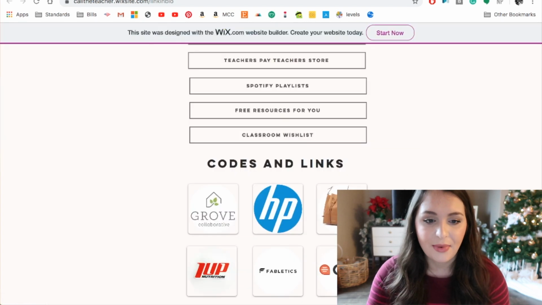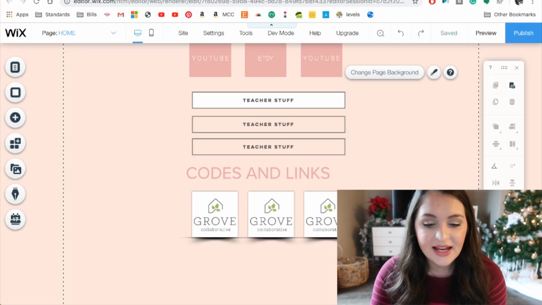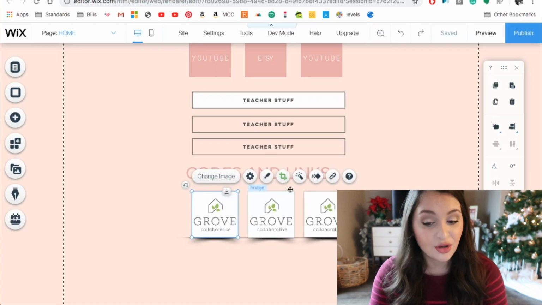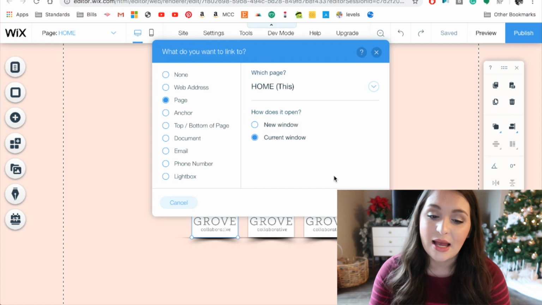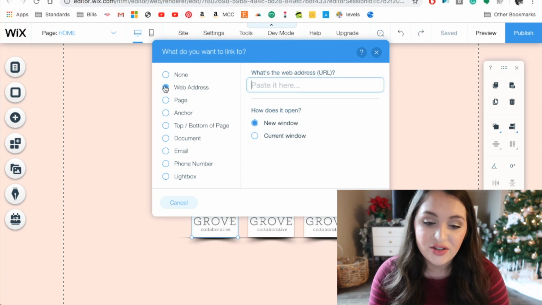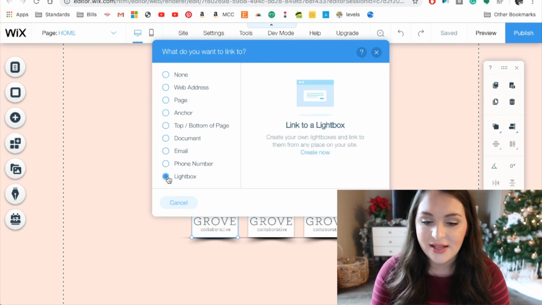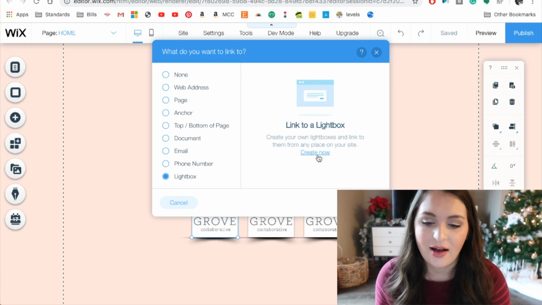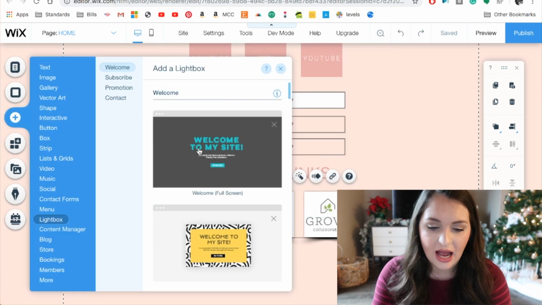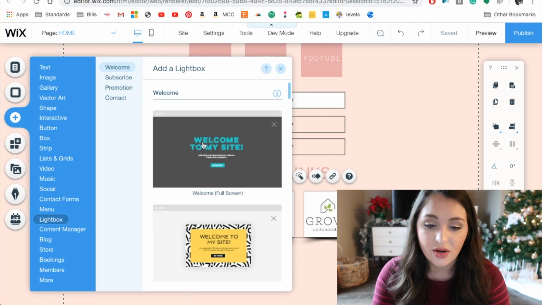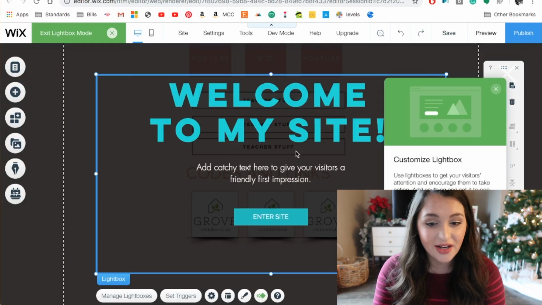I'm gonna show you how to make a Lightbox. So back to our website, you're gonna click here and press the link button. But this time, instead of linking directly to a web address, we're gonna link to a Lightbox. So create now. I think for all of my Lightboxes, I just did this basic one and edited it. So that's what I'm gonna show you how to do.